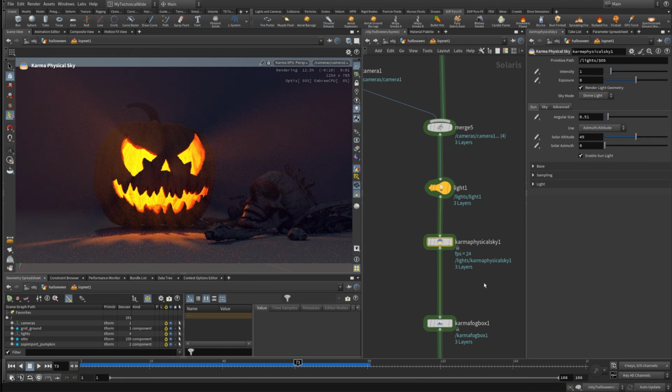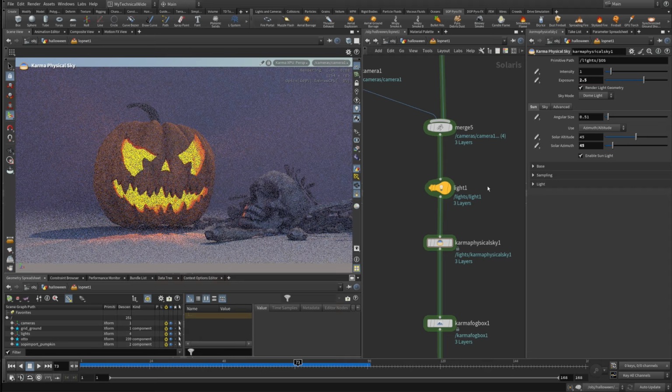The Karma Physical Sky added some brightness to our scene, and we will need to make some adjustments here as well. I want to rotate this light, so we're going to change the solar azimuth to 45 degrees. You can see that we're starting to get the highlight on the top of the pumpkin. And then the exposure I'm going to set to 2.5.